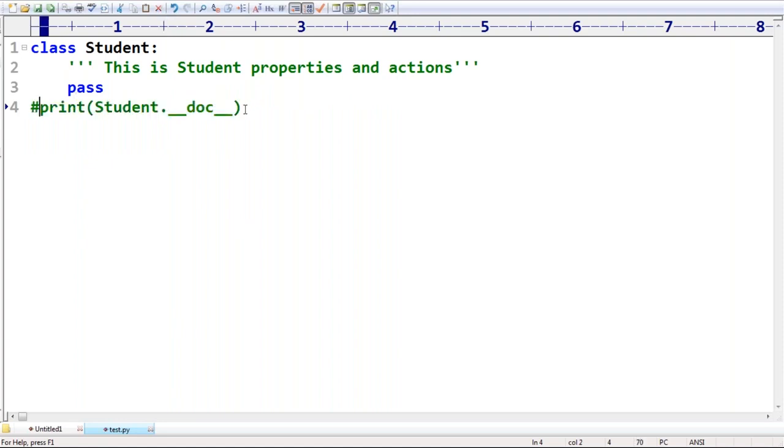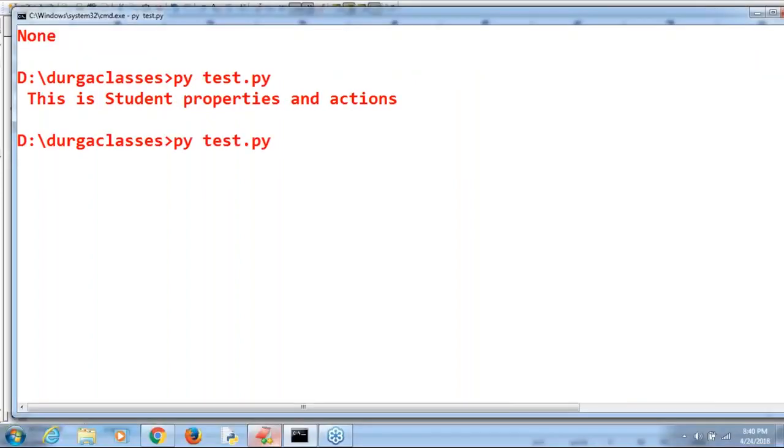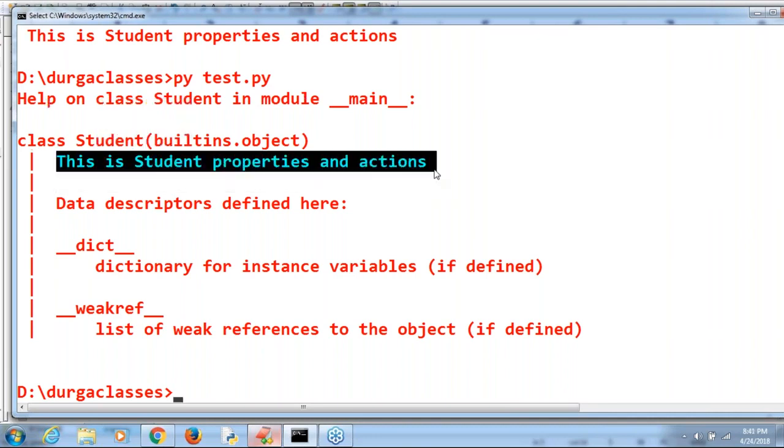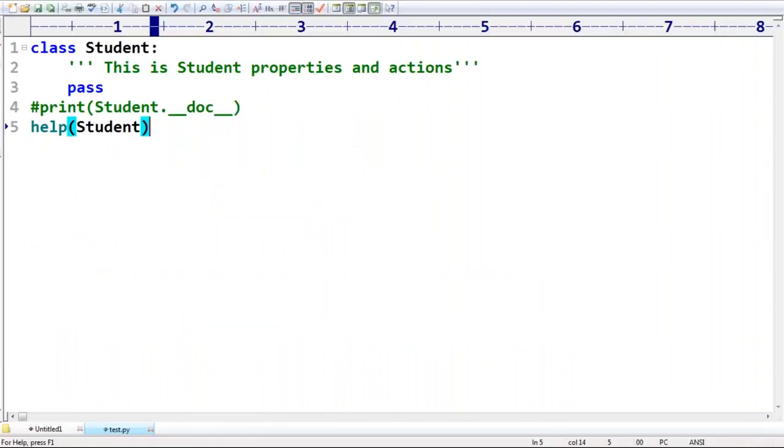I want help about this student. Then automatically help of student, I'm calling help of student. Now observe that it is going to provide complete information about that student. So help on class student. Sir, this is student properties and actions. Clear for all, right? Now, sir, how to declare a documentation string?